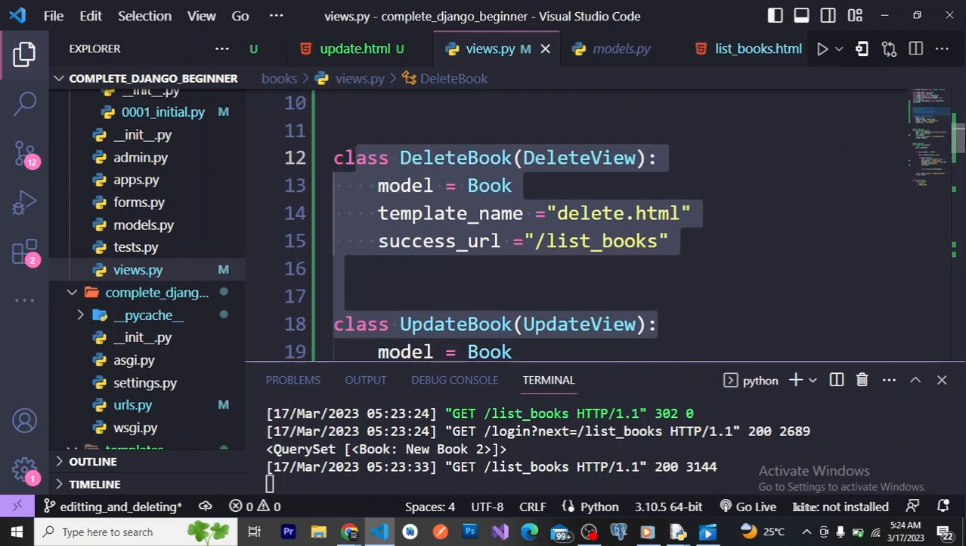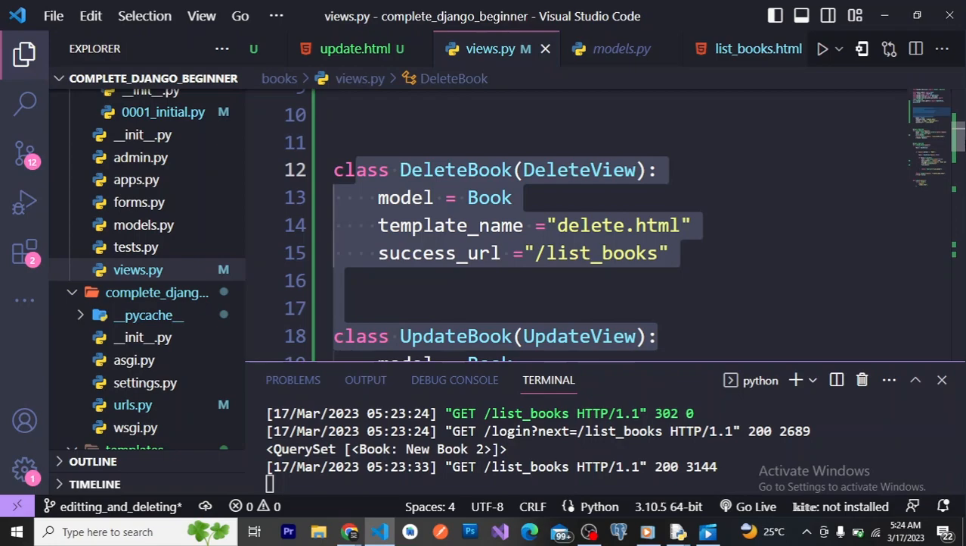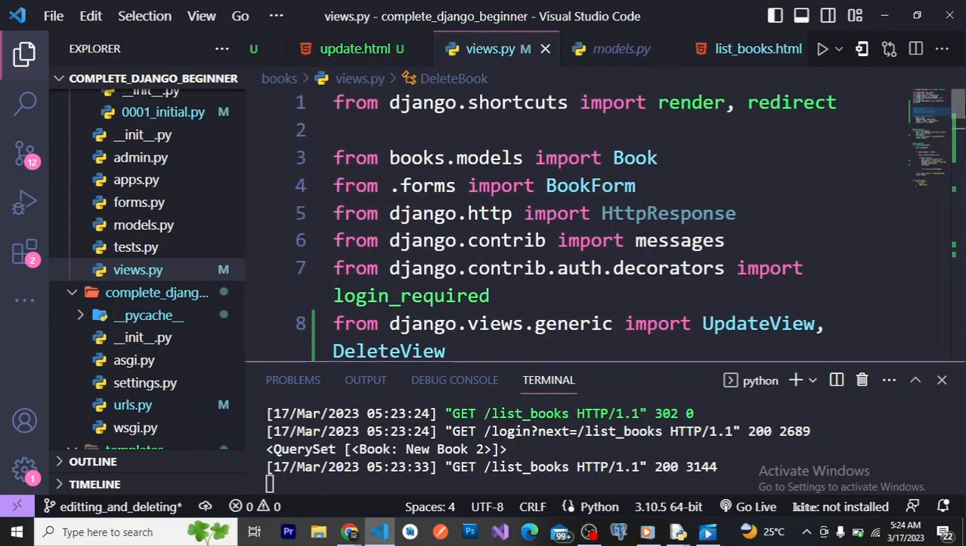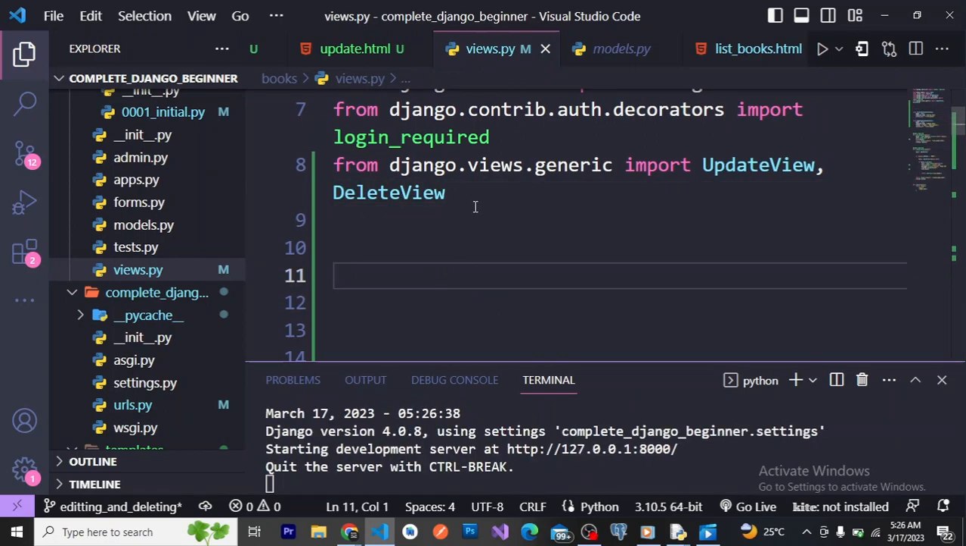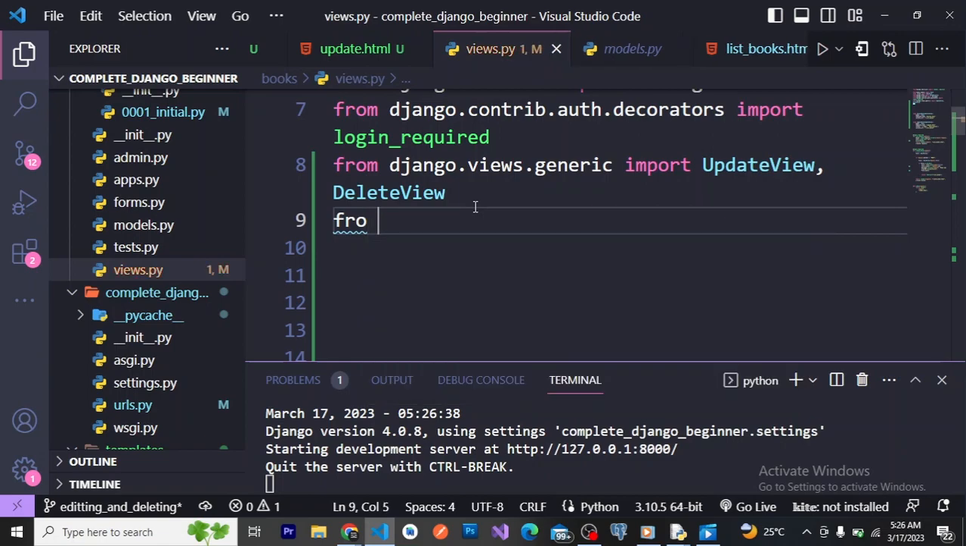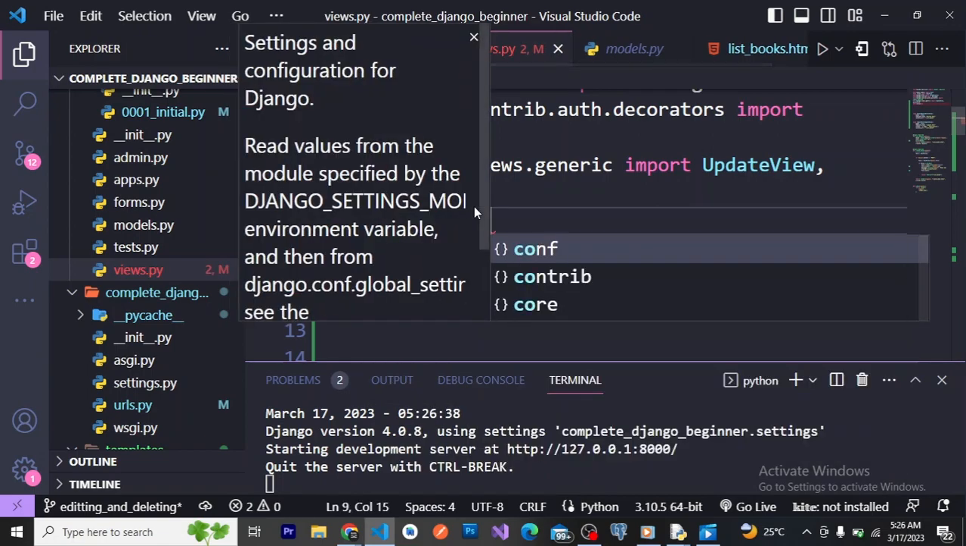So first thing, let's implement authentication, right? Let's make sure that a user that is logged in is able to access this URL. Without being logged in, you cannot access this URL. So let's implement authentication. So let's import from Django.contrib, right?